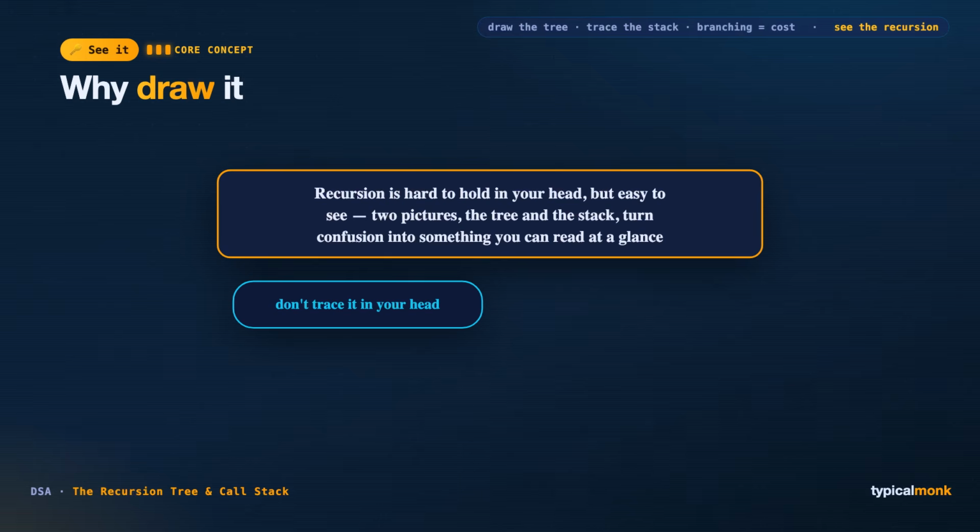The right method is to draw it. On paper or in your mind, as a diagram, recursion becomes obvious. The two pictures we will learn, the tree and the stack, take the tangle in your head and lay it out flat where you can read it. What was confusing becomes something you can point at.